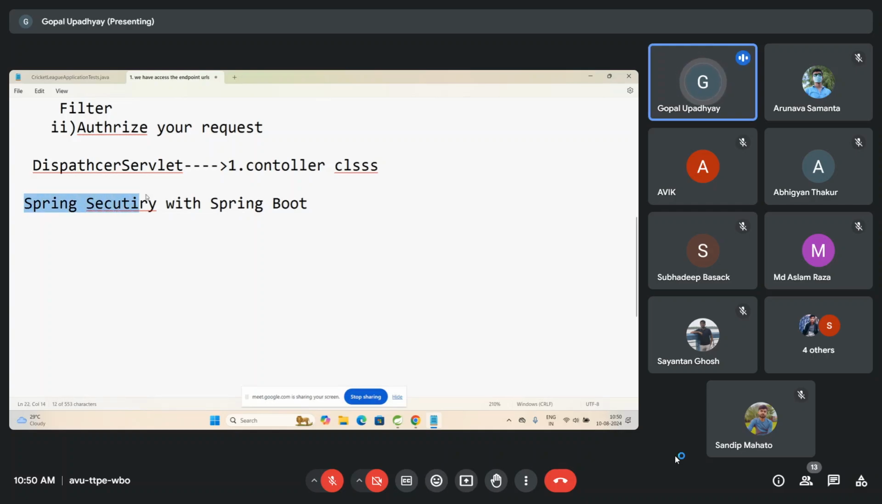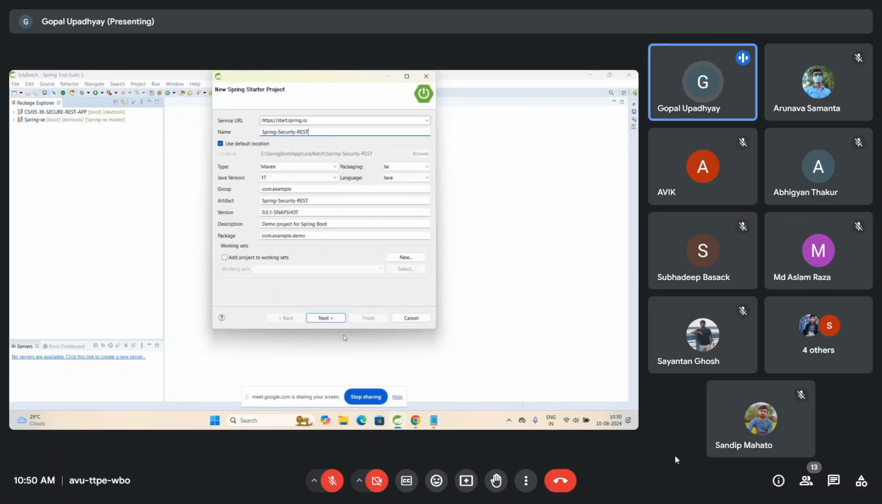First I'm going to add Spring Security in our Spring Boot project and check what happens. That is the reason I'm creating one Spring Boot project, with the name Spring Security REST. The type is Maven, packaging is jar, Java version is 17, language is Java, and I'm going to create all this now.